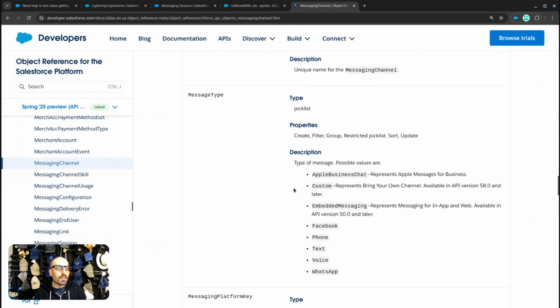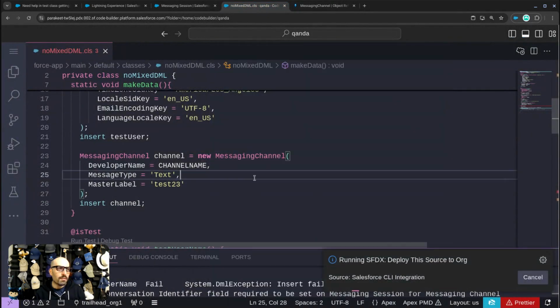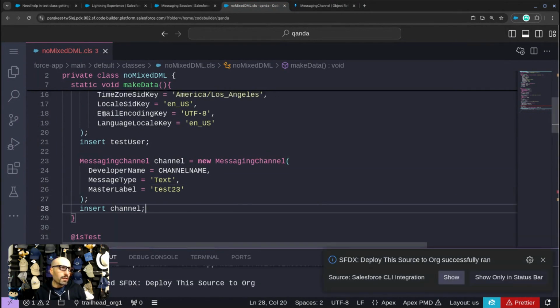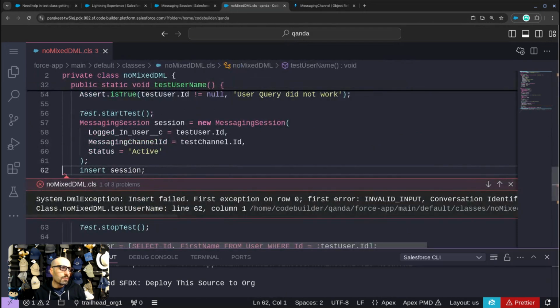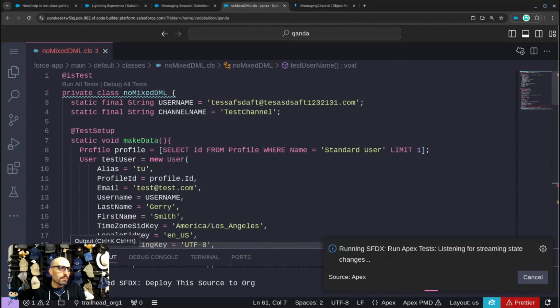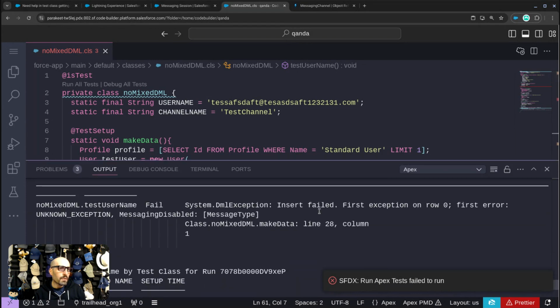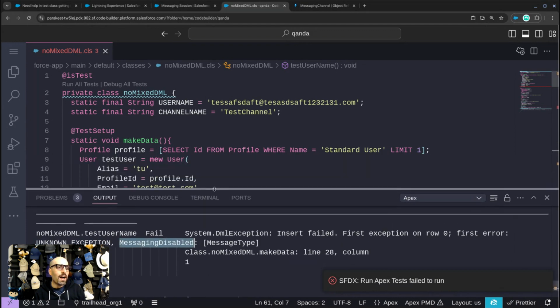Message type is here. These are the types that are embedding message is for in-app and web. Let's change it just to text. Let's just try it out. I know that's not what he had, but let's just try it out. Okay, and we're going to execute this. Oh, uh-oh. What just happened? I don't know what I did. Unknown exception. Messaging disabled. Aha!